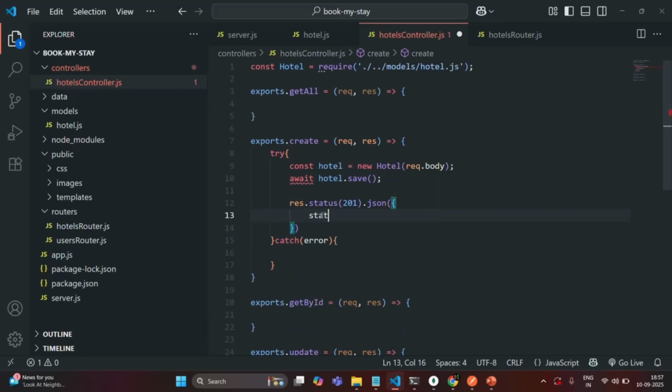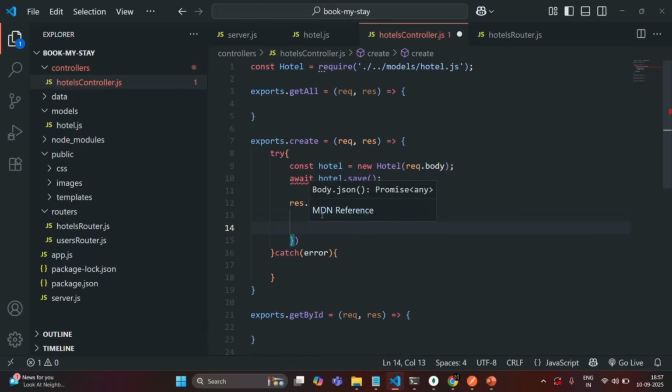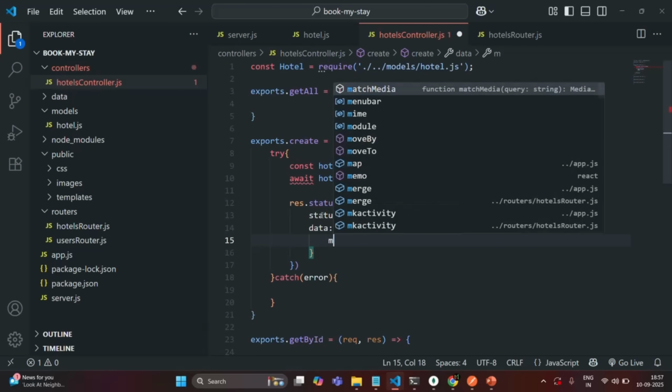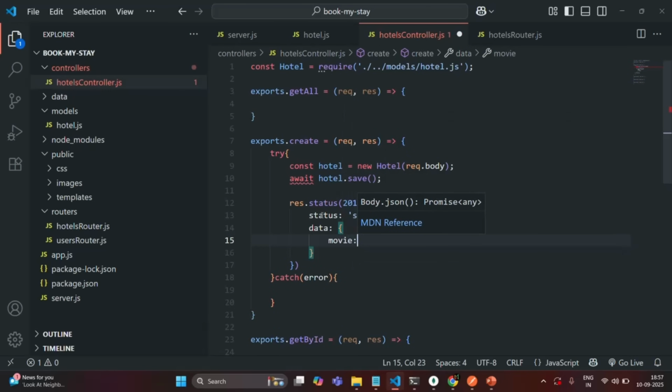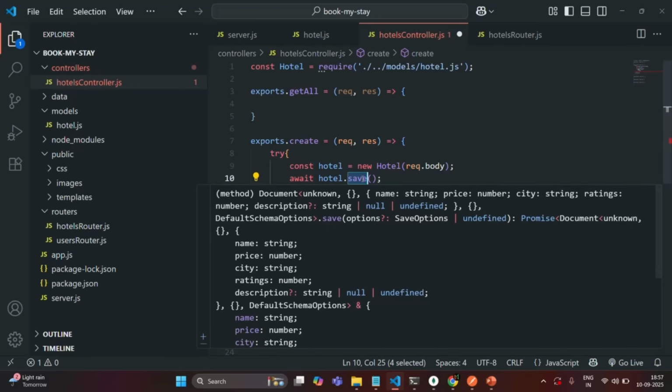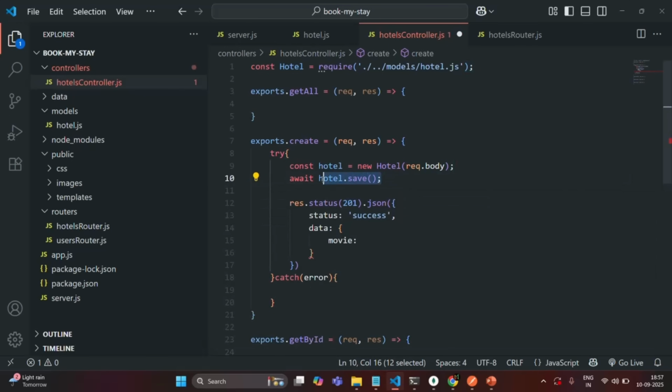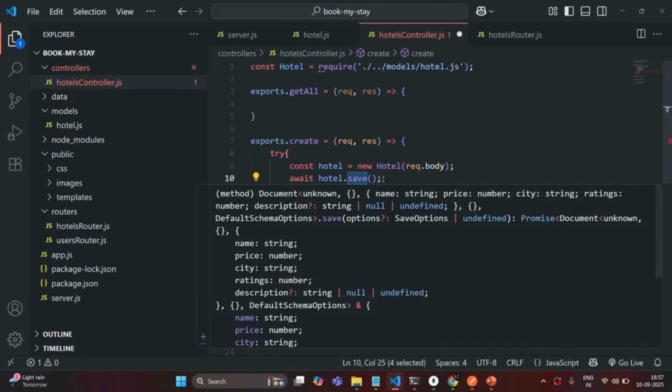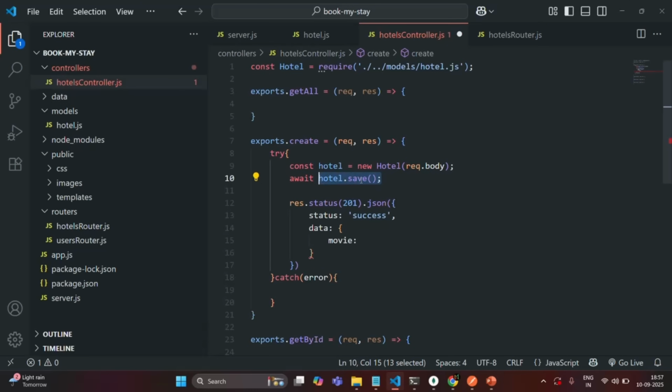In that object, first I'm going to set the status to success. I'm going to set the data, and here I'm going to use enveloping, and inside that I'm going to specify the movie property. Basically, in the response, I want to set the newly created movie object. Now, how are we going to get the newly created movie object? So this save method, if it is resolved, then with the resolved promise, it is going to return us the newly created document. So the resolved promise is going to emit the newly created hotel document as the data.